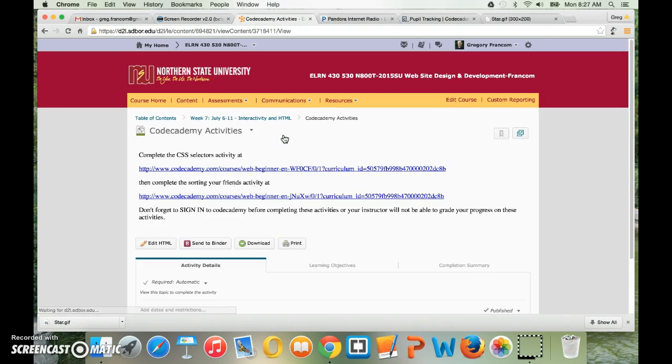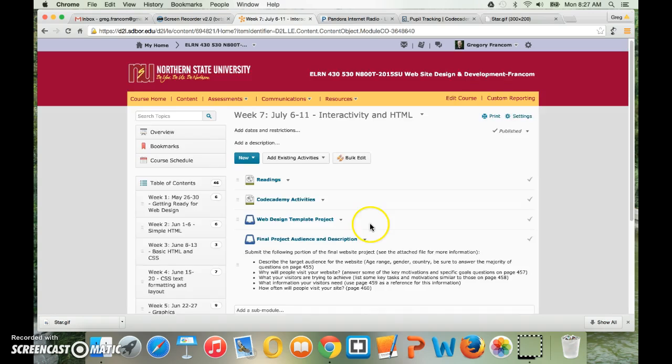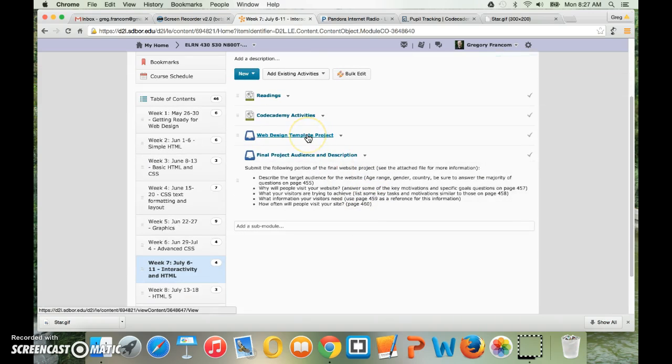And then Code Academy activities, you'll have the CSS selectors activity and the sorting your friends activity that you'll complete this week. And then after that, the web design template project is due, and hopefully you're well on your way to completing this project as you get going. That web design template project should be pretty straightforward at this point. But if you do have questions, feel free to send me an email or contact me in some way, and we'll get those worked out.